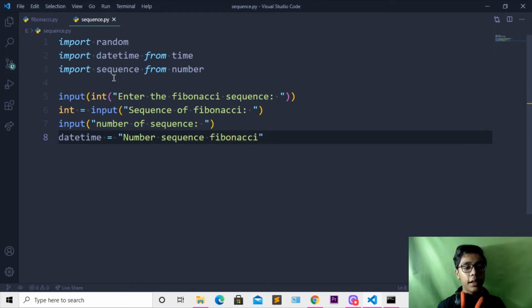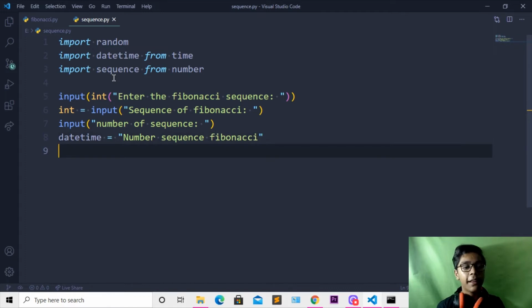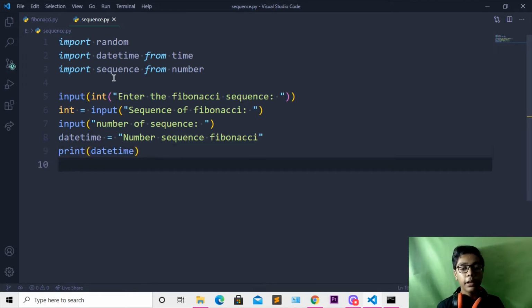So when you're done with that, come underneath here, and I will be changing this to another tag, which should be print, and I will be printing the date time which I have just written at the top here. Then I will be coming underneath again and changing this to input, and here I'll be writing sequence, which we have already done. I'll be writing number should be sequence.